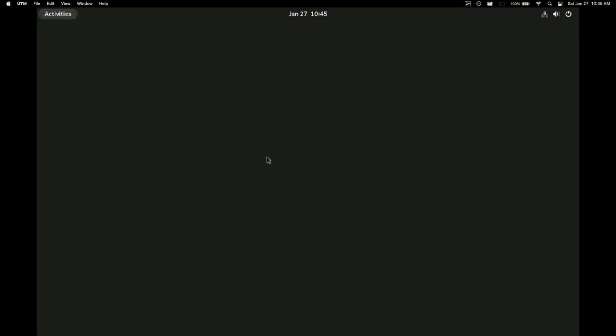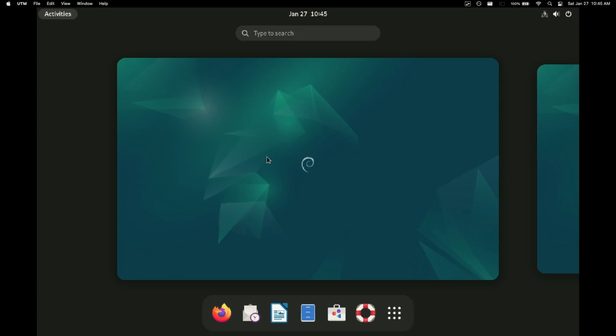And yes, I know this is emulated. This isn't just plain virtualization. Okay, so finally, we have a desktop environment. This is, again, the GNOME desktop environment running over Debian 12. Not Ubuntu, not Linux Mint, just plain Debian with GNOME. Okay, Firefox is loaded by default, and watch what happens when we try to launch it.